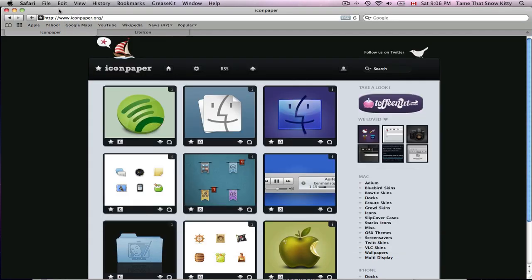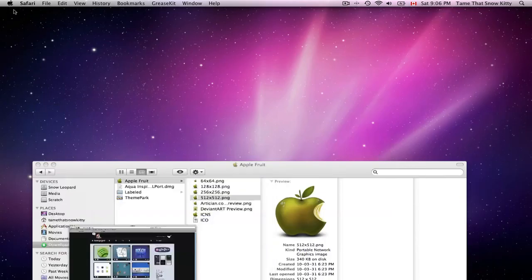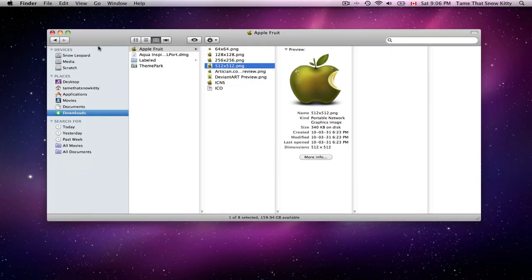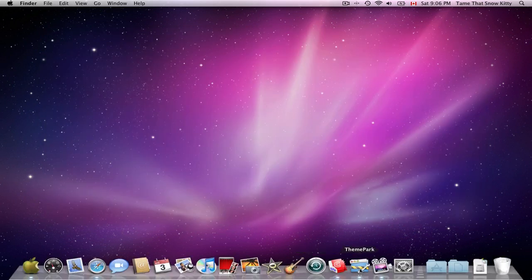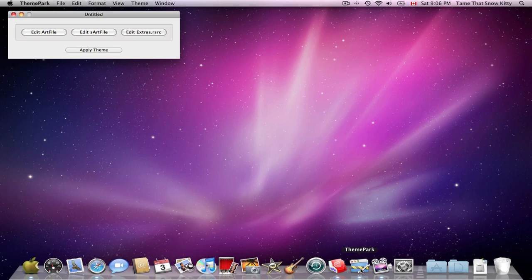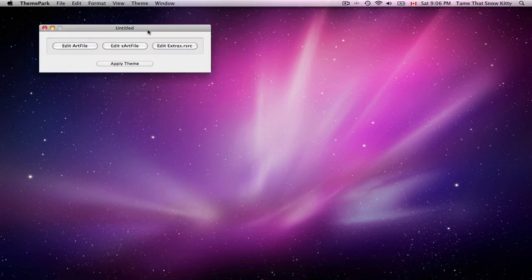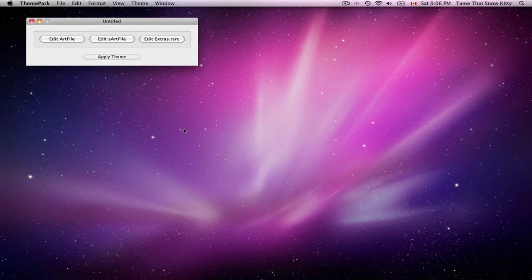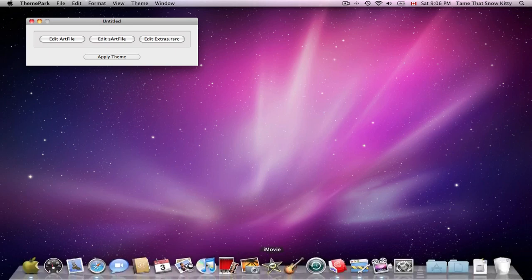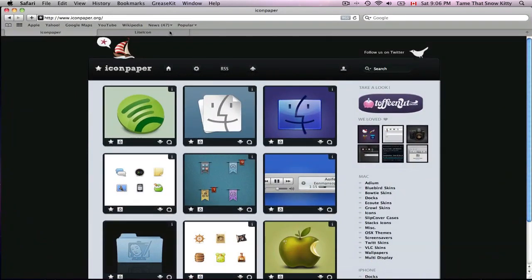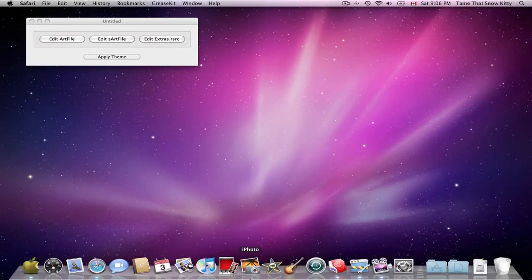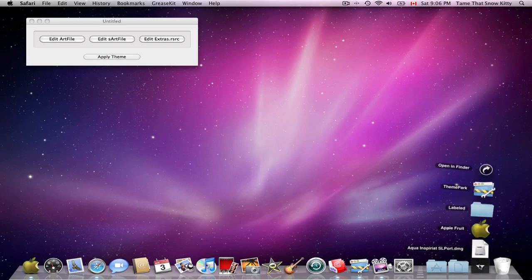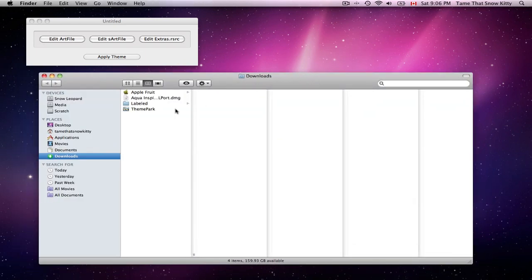I'm going to show you how to theme the whole OS, and this is a little bit trickier. Luckily there's programs for it. So you want to Google a program called Theme Park for Snow Leopard and download it, and it just looks like this. Not really a graphical user interface or anything like that. And so then you can go to Icon Paper. Again, you can go to OS X Themes. You can browse to these and download them. They usually come with instructions. For example, Aqua and Spirit is the one that I've downloaded, and it's pretty popular.